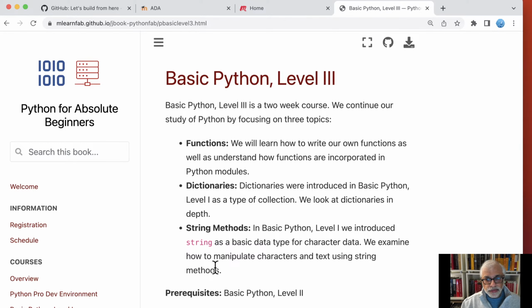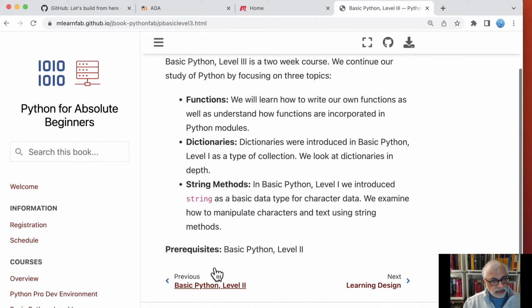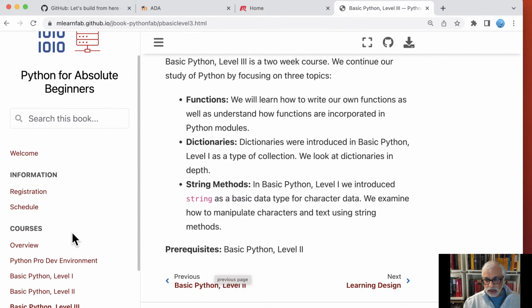Okay, level 3, we're going to look at functions, a type of collection called dictionaries, and then string methods. So that's going to be the set of topics for basic Python level 1, 2, and 3. And I'm going to give you a flavor of what that means a little bit tonight.